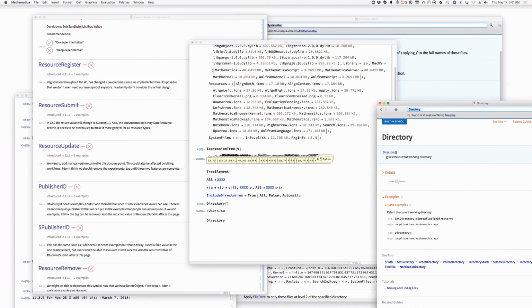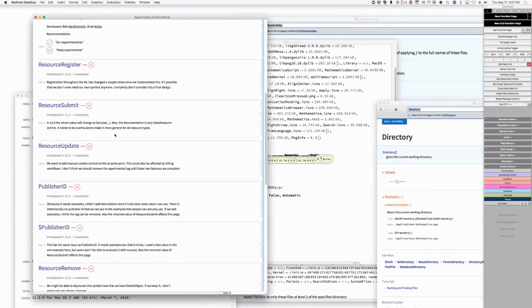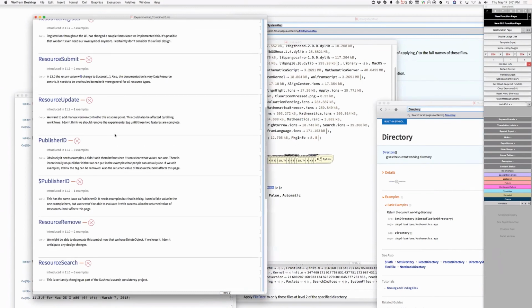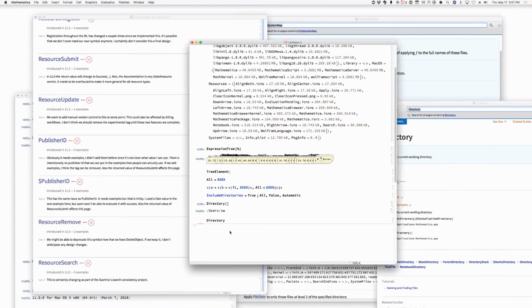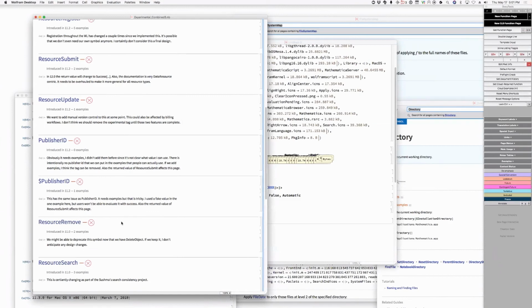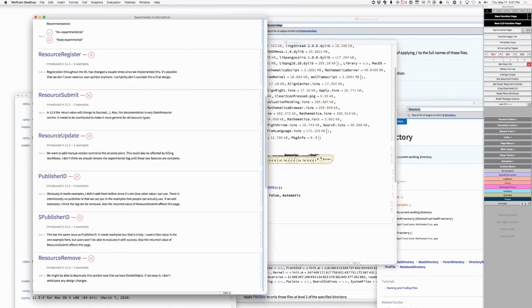Okay, let's talk briefly about the resource system, then we've got to wrap this up. Let's see. Yeah, resource search definitely changing. Yep. I'm unconvinced about resource remove being there at all. I agree, especially now that we have delete object. I think we should deprecate it. That's fine. Yeah, delete object is the same thing. So, right. Just make sure delete object is properly documented.